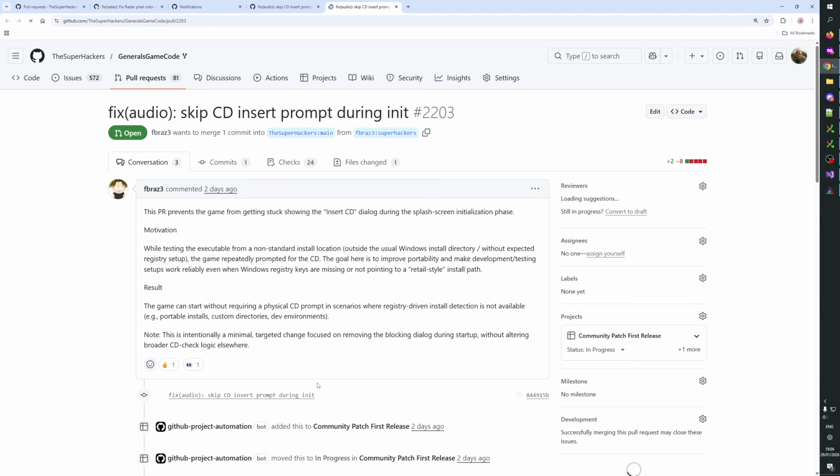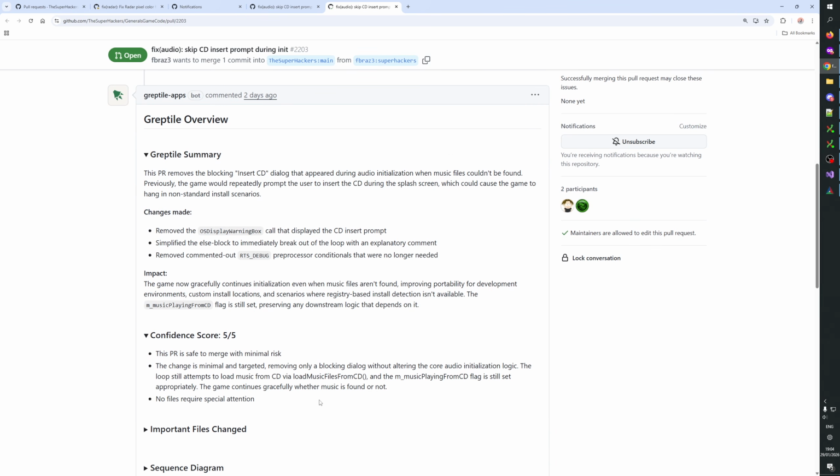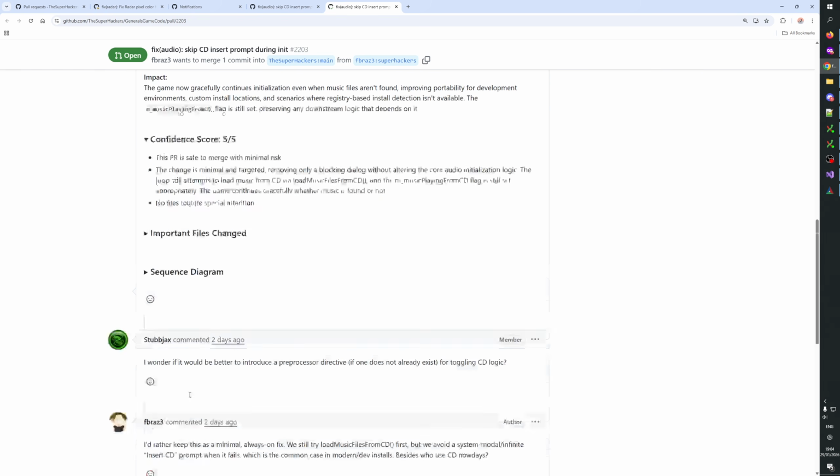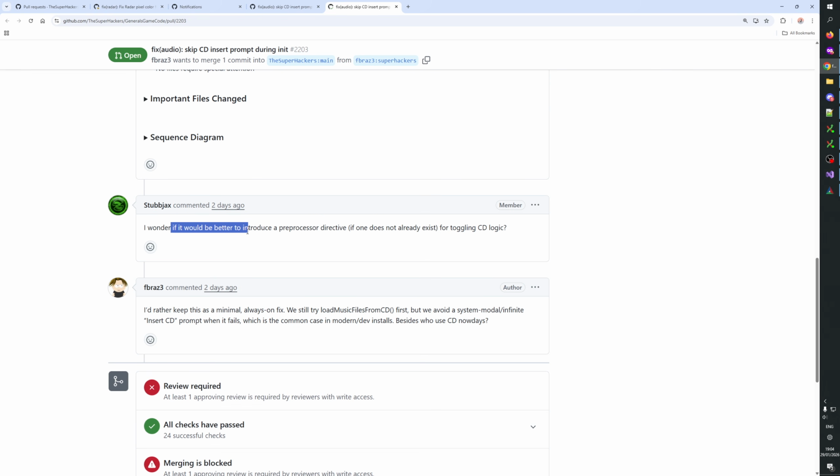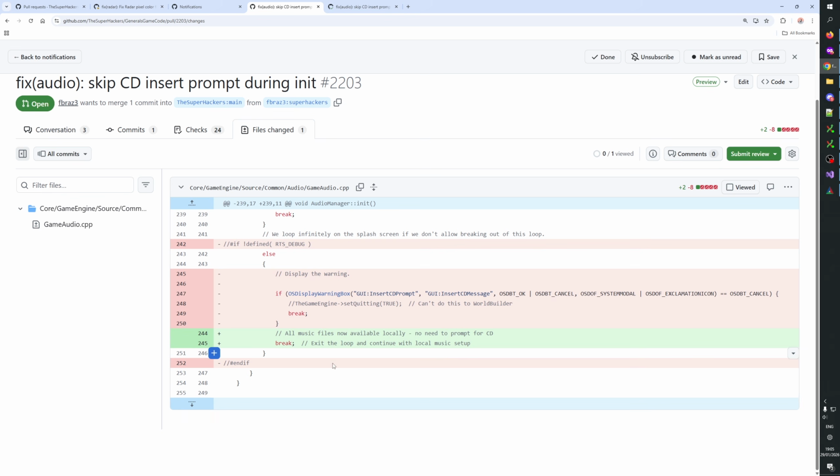So Greptile is happy with this. I wonder if it would be better to introduce a preprocessor directive, if one does not already exist, for toggling CD logic. Always on fix. We still try and load music files from CD first, but we avoid a system modal infinite insert CD prompt when it fails. If not defined RTS debug.